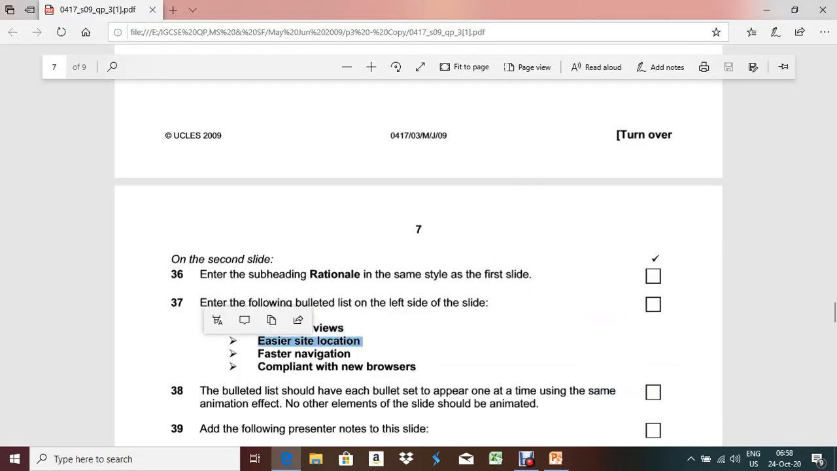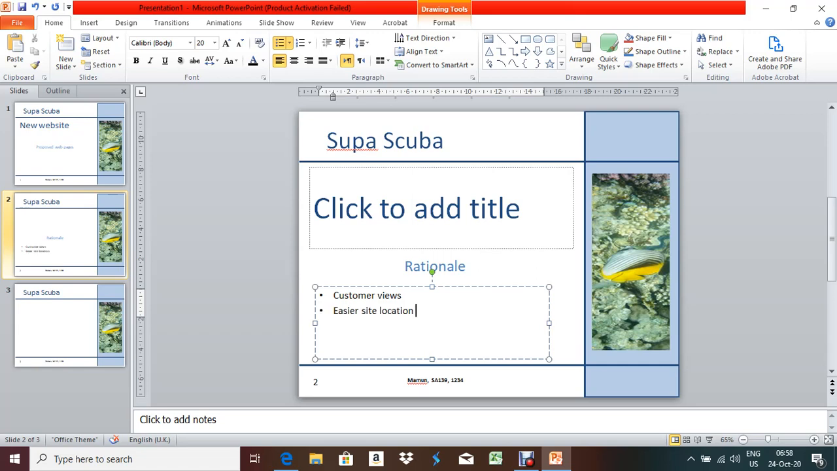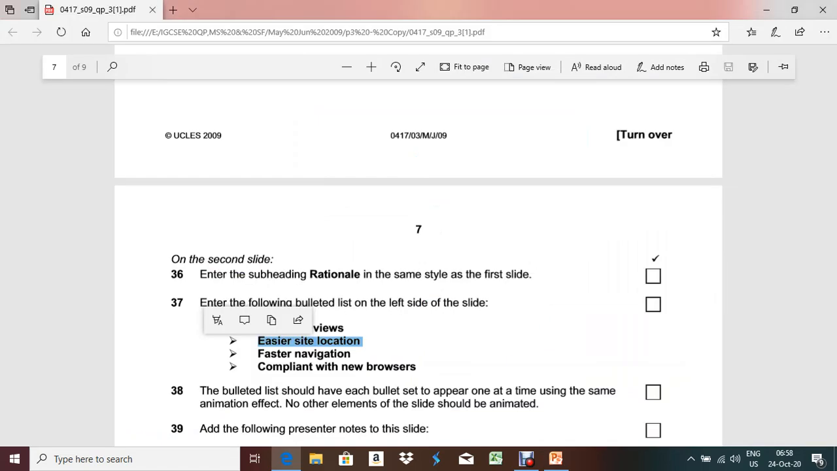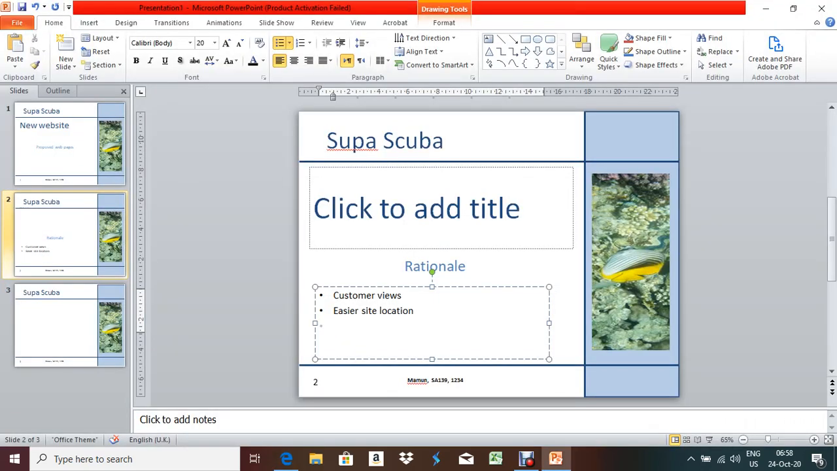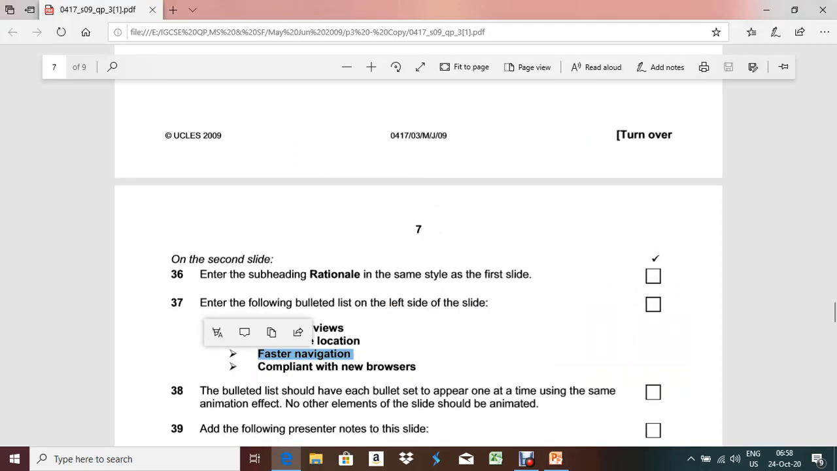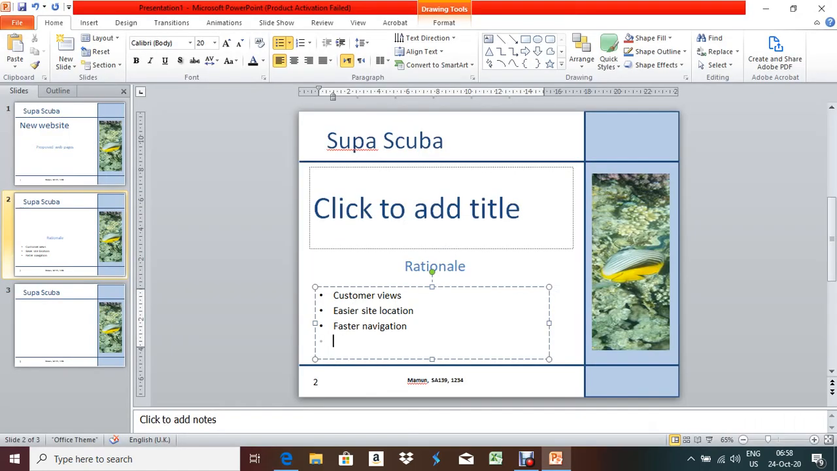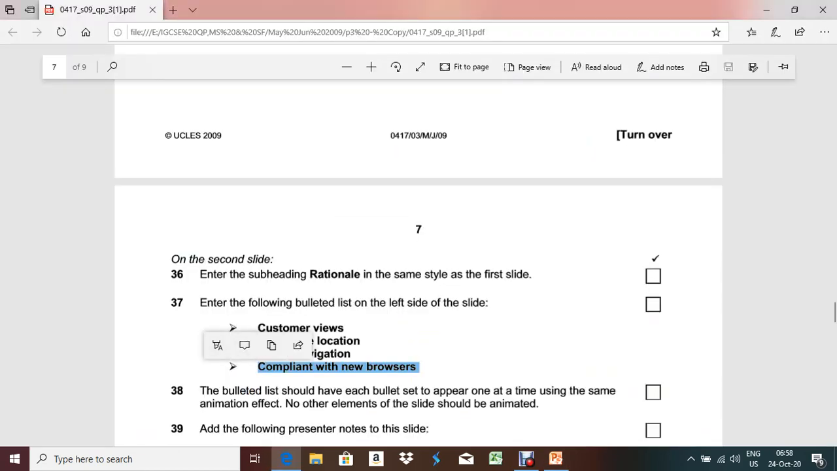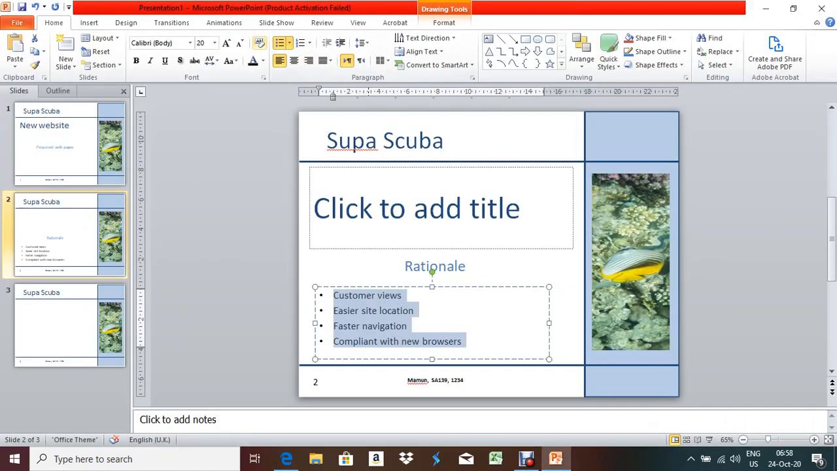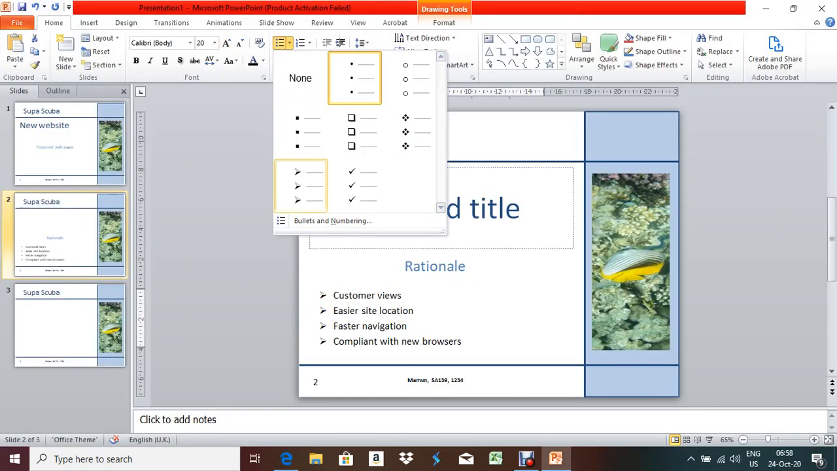easier site location, Control V, then faster navigation, Control V, and this one, compliant with new browser. Okay, now we have to change it to what bullet? Arrow bullet, according to the question paper. So click here and select this bullet.